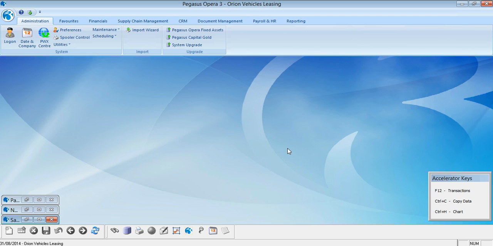Thank you for joining us on our presentation on how to save time, minimize errors, and be more efficient by using the import functionality in Pegasus Opera 3. Data can be imported from third-party accounting systems or applications. Today I'm going to import payroll timesheets. These import files could be manually created in a template or exported from another system.